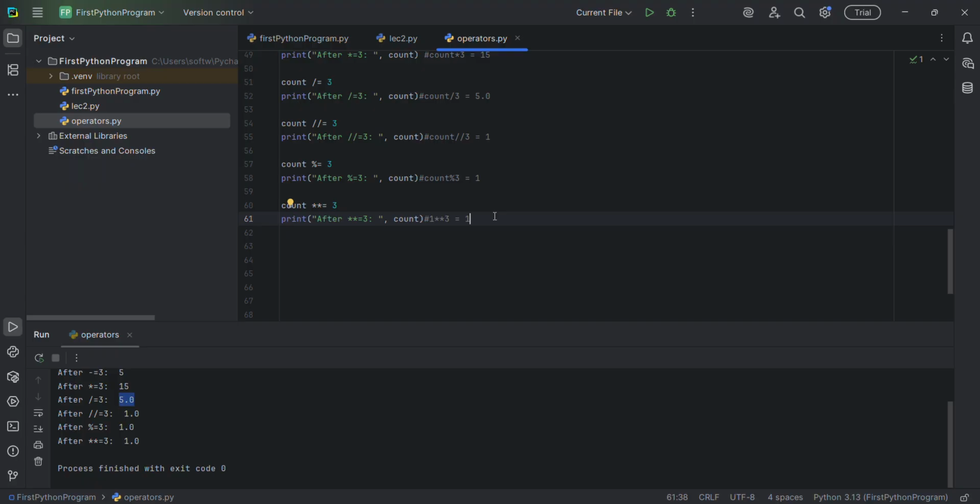Now, the next operator we have is membership operators. Membership operators check whether a value is in or not in a collection, like lists, strings, tuples, or sets. We are going to cover lists, tuples, and sets in future lectures. For now, let's look into a simple example to understand what membership operators are.